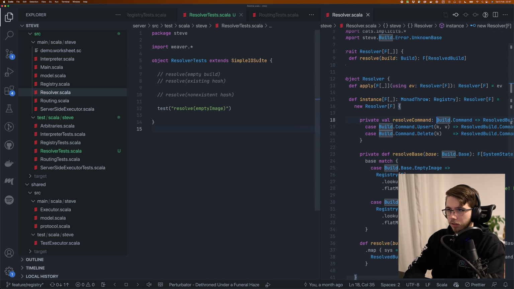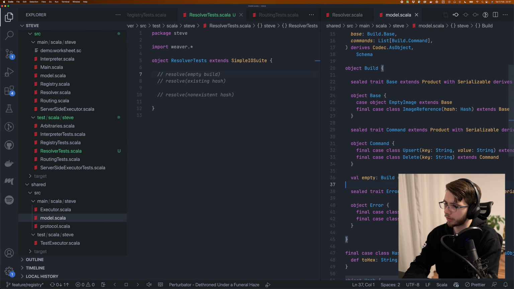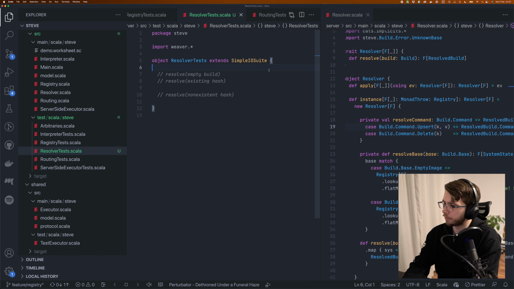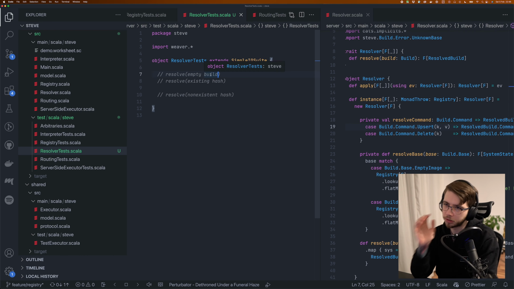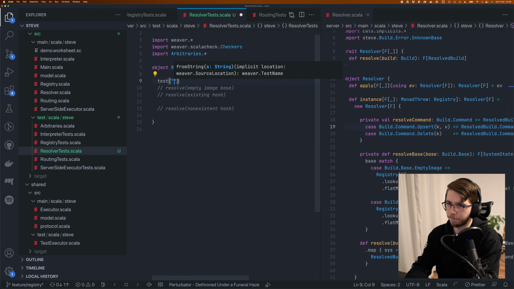Let's actually try to write one test. So maybe for the empty build. Do we still have an empty build actually? We do. That's good. And actually it doesn't have to be an empty build. It can be just the empty system as base. Empty image base. Okay. So I'll need the checkers. And I'll definitely need the arbitraries. So test resolve any build basing on the empty image.